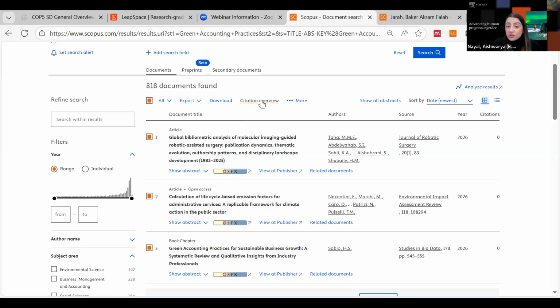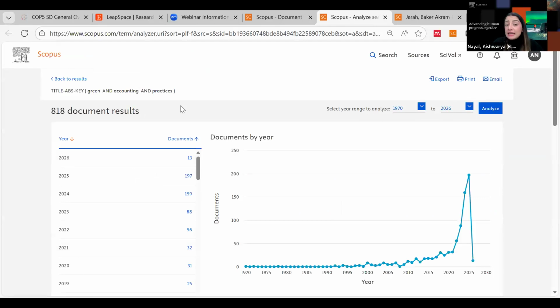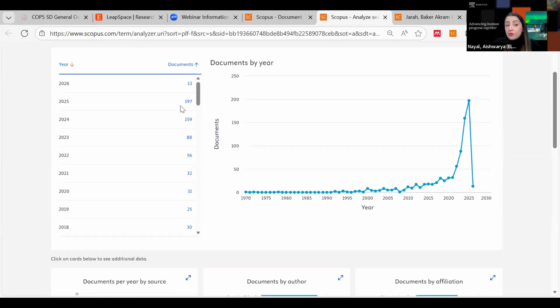Then you can see the citation overview of these documents, or you can analyze this in much more depth. If I click on analyze search results, within seconds Scopus has given me a bird's eye view of this particular topic. When was the first paper published? How many papers were being published year on year? You can see it here as well, and this is all hyperlinked. So if you want to see the papers published in green accounting in 2025, you can click here.